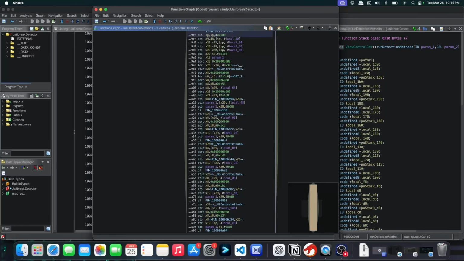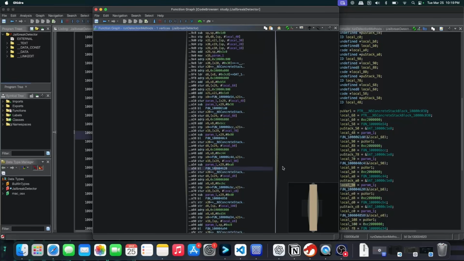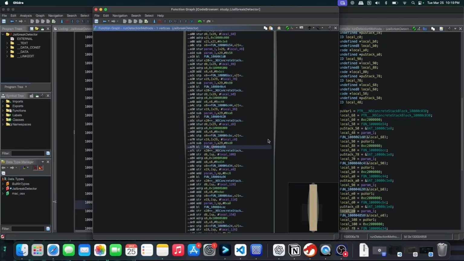So if you closely analyze the disassembly of this function, you will observe that this run detection methods function is calling multiple other functions. Branch to function this, then branch to function this, then again branch to function this, and so on, right? This pattern suggests that each of these branch calls correspond to a separate jailbreak detection, meaning these functions are likely responsible for performing the individual detection methods.